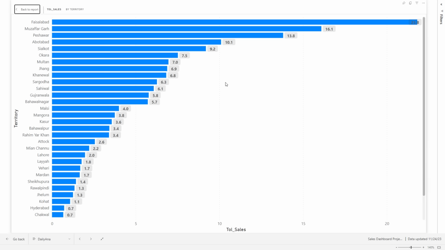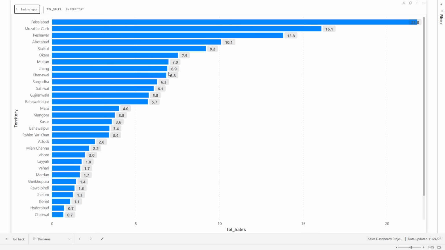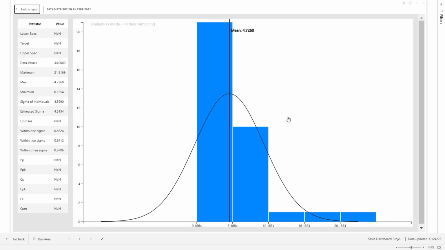If you see here, the majority of the territories, like Gujranwala, have sales of less than 5 and fewer territories have sales of more than 15. Only 2 territories have sales of more than 15: Muzaffargarh and Faisalabad. So basically this histogram gives me the data distribution on the basis of areas or territories.